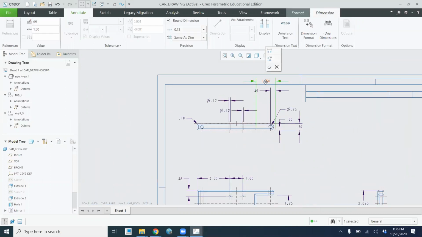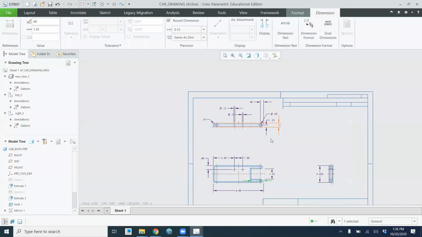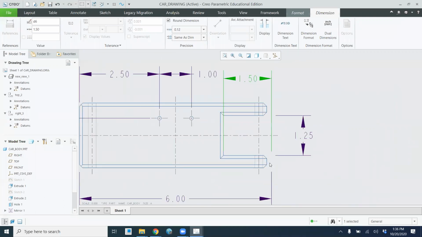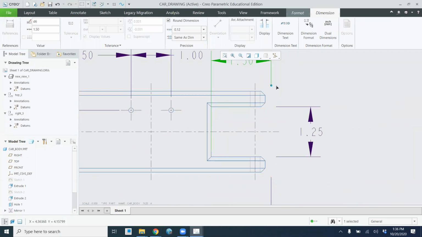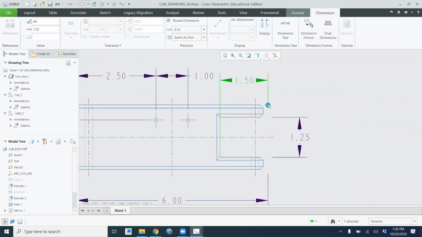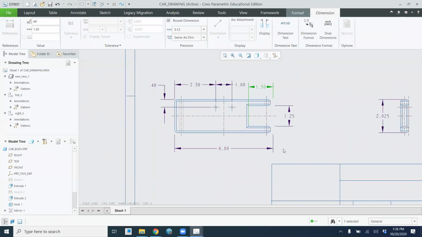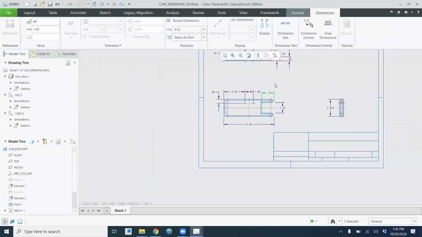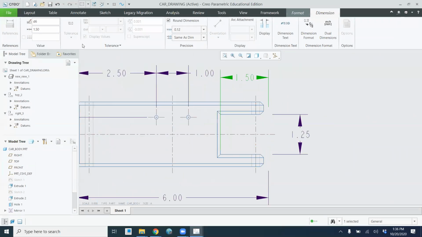Maybe we want to switch this dimension to this view. Oh, where'd it go? Oh, there it is. I don't know what that's dimensioning to. See that? It's kind of out in the middle of nowhere. See this extension line? I don't know what that's supposed to be dimensioning to. Unless there's a plane or something out here that it's trying to dimension to. So maybe we need to change some of these dimensions.